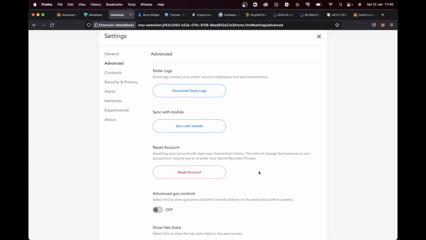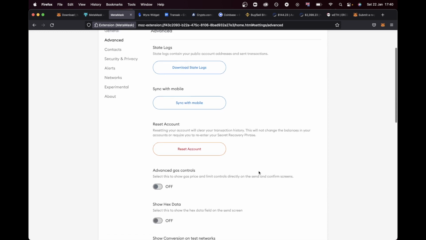So most likely when you're doing this, don't worry, in case you're thinking, oh my gosh, I need to put that 12 digit phrase in again. Don't worry, you don't have to do that. You just have to simply enter your password.